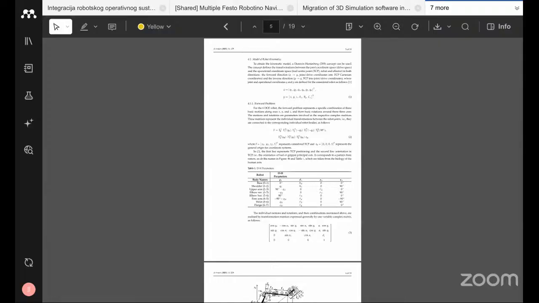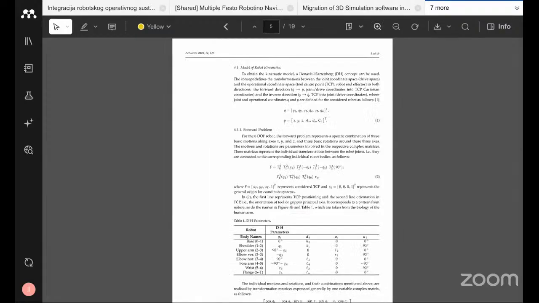And forward and inverse kinematics. We have mentioned a DH model, right? Once the joint values are known, based on this, the position and orientation will be found. That is called forward kinematics. Inverse kinematics means if we give the position and orientation, it will find the joint values.